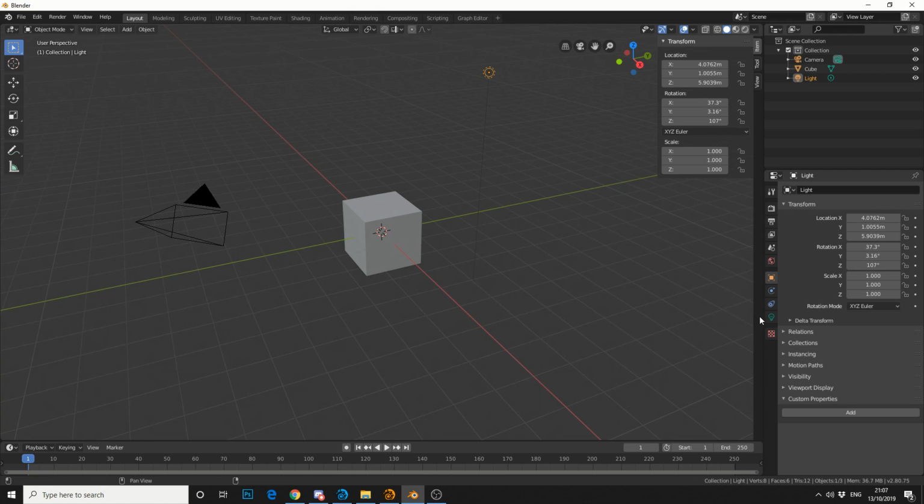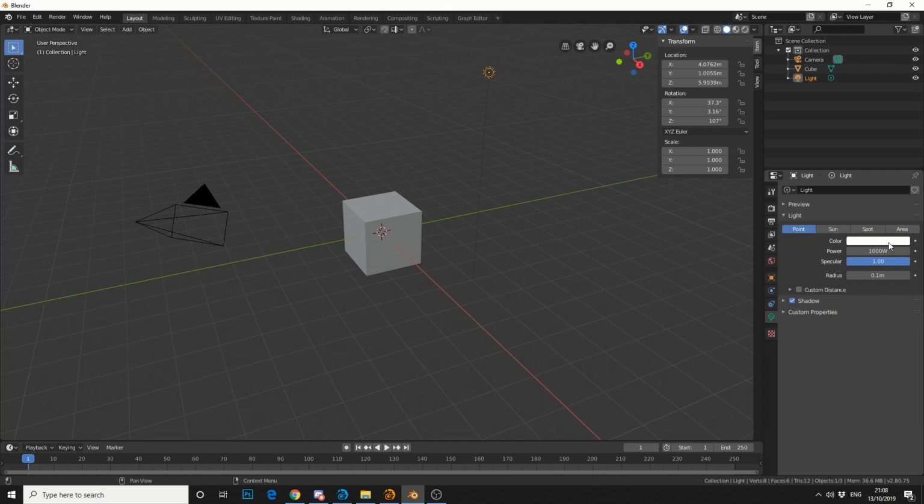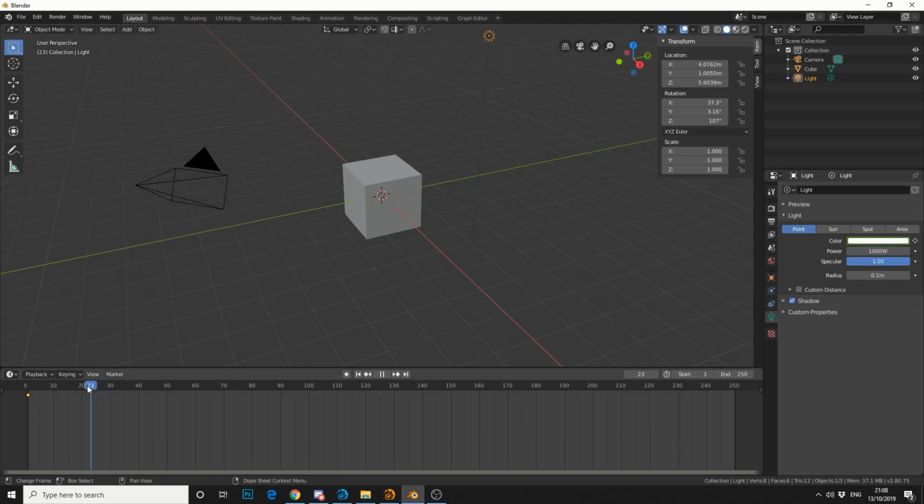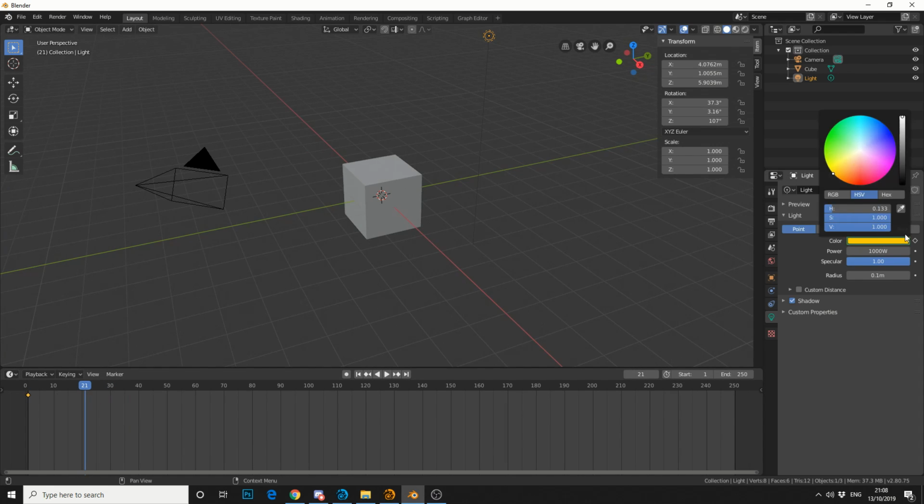So we'll select our light, we'll come to this green light bulb here, and you can see it here, colour. So you can actually animate the property with this little dot. So let's just move along to frame 20, I'll change the colour, I'll hit that dot again, I'll change the colour again, I'll hit the keyframe again, and if you really wanted to, you can actually select the colour, right click, insert keyframe.